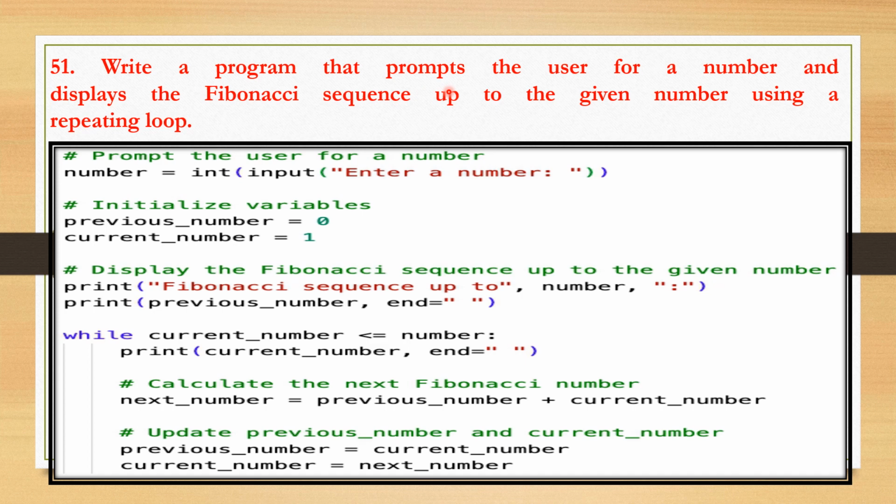The next program is to prompt the user for a number and display the Fibonacci sequence up to the given number using a repeating loop. So here it prompts the user to enter the number using input and converts it into an integer using int. This program initializes two variables, previous number with the initial Fibonacci number 0, and current number with the initial Fibonacci number 1. This program uses a while loop to generate and print the Fibonacci sequence up to the given number.